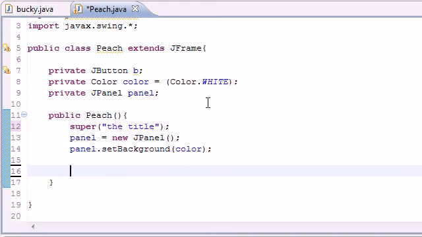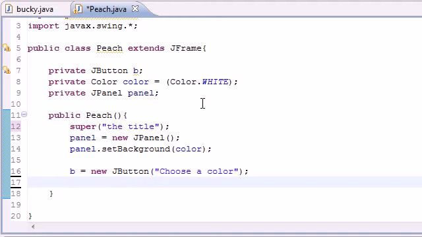So now let's go ahead and add our button to the screen. So b equals new JButton. For the text on our button, let's just put Choose a color, because when they click the button they're going to need to choose a color.